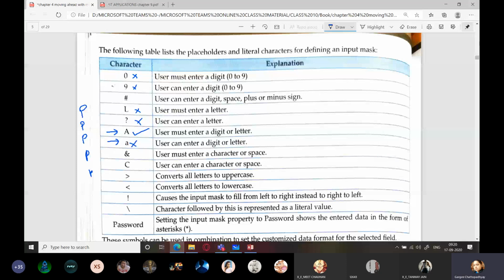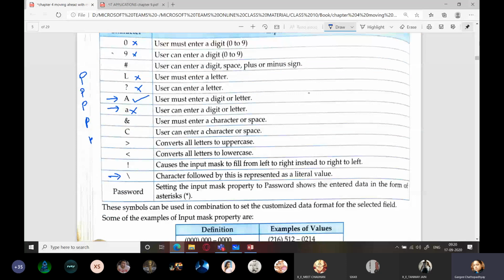And a character followed by this is represented as a literal value, that is, as a constant value. So I can take slash, I can take P. So whatever comes after the slash is what? A literal. Okay. After this, because the size of this field is only 4, that is 4 characters, how many should I write? I can write it like this.